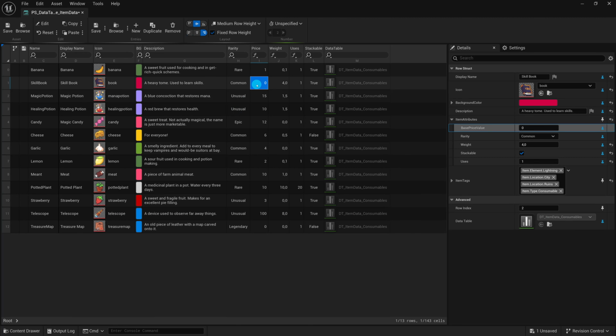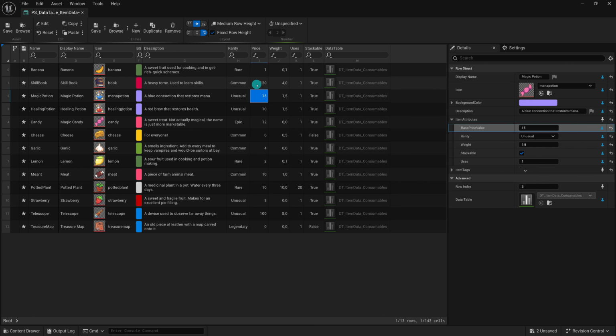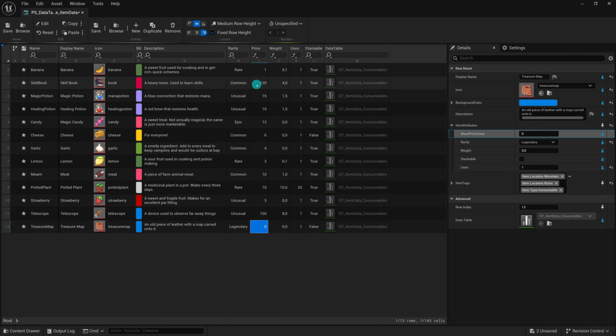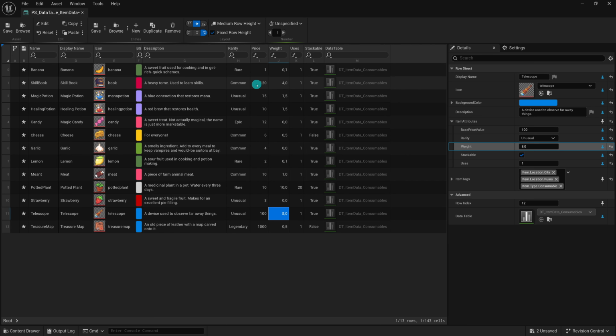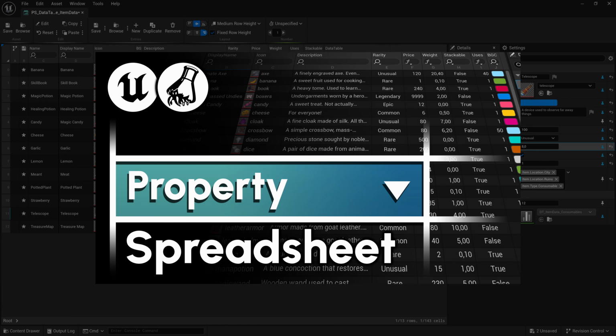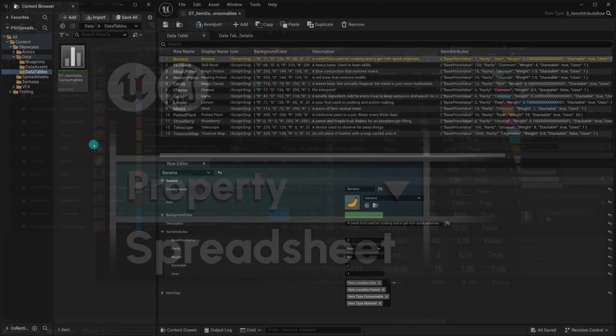Welcome back to the Property Spreadsheet. With Update 1.1 of our Unreal Editor plugin, you can now view and edit data table rows the same way as your other assets. If you aren't familiar with our tool, please watch our initial showcase video, link in the card and video description. The setup is super simple.